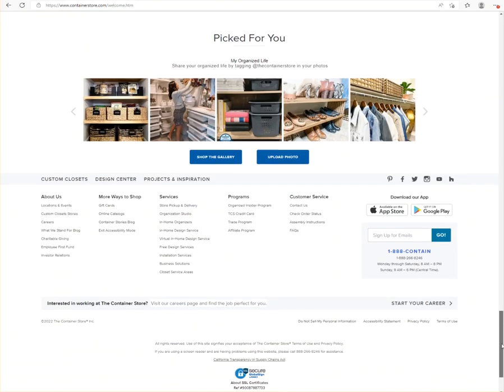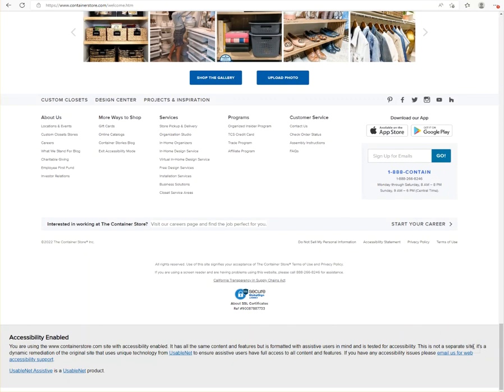But when you do go down, you will see at the very bottom of the screen in the footer, it's titled Accessibility Enabled. It says you are using the www.containerstore.com site with accessibility enabled. It has all the same content and features, but it's formatted with assistive users in mind and is tested for accessibility. This is not a separate site. It's a dynamic remediation of the original site that uses unique technology from Usablenet to ensure assistive users have full access to all content and features. If you have any accessibility issues, please email us for web accessibility support.